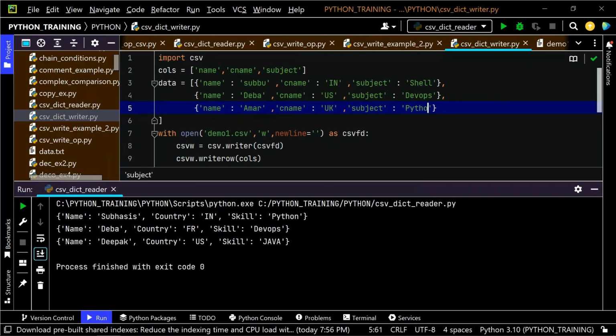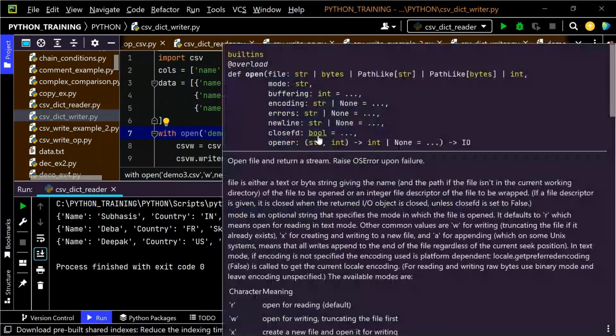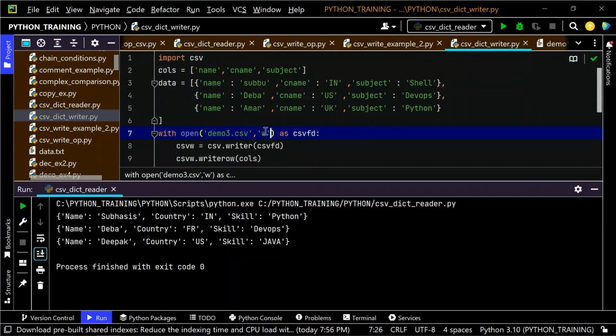Now I'm just writing demo3.csv, and I'm giving a new line. Okay, don't give a new line and see, then we can give a new line at a later point of time. So demo3.csv, open in the write mode, and as soon as you open in the write mode, you need a file descriptor as file descriptor. That's the basic syntax.